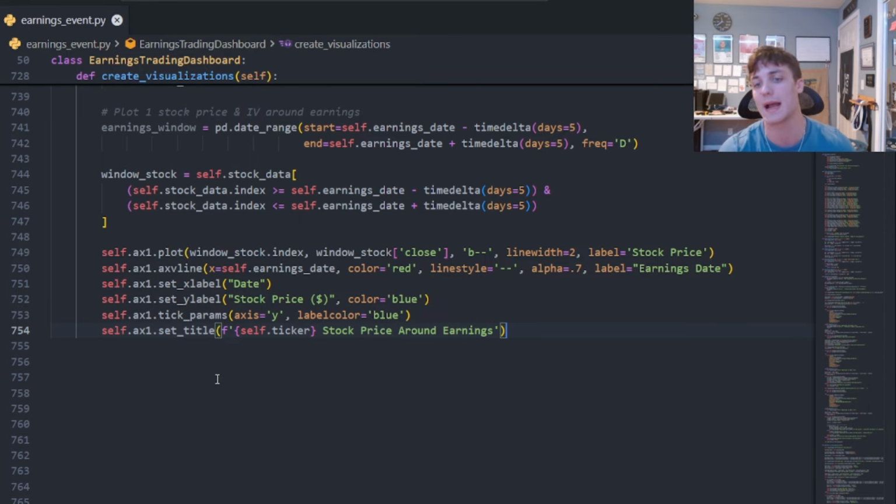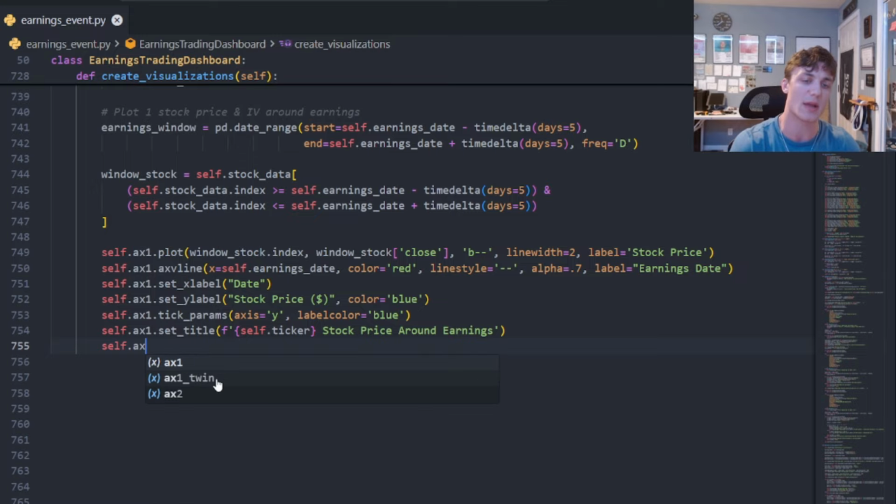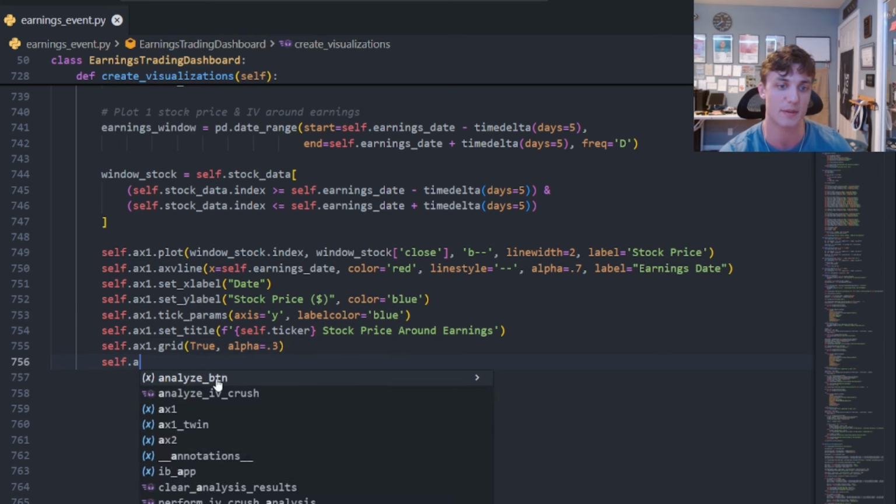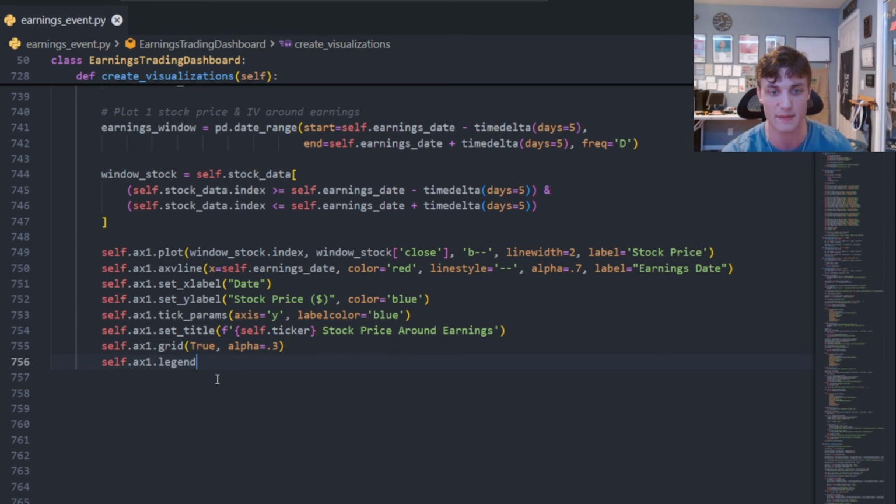Now we're going to have a twin axis here with implied volatility, right? So just keep that in mind. Let's also add a grid. I think it looks nicer with the grid. You can choose to remove it. I'm going to let the alpha value of the grid be 0.3, so it's relatively see-through, and I'm going to put the legend in the upper left-hand corner.